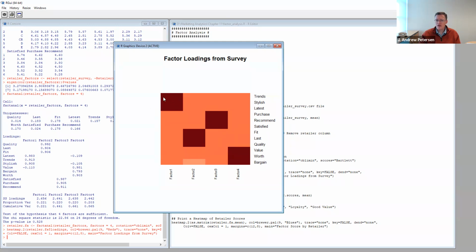So we see here that factor 1 still seems to be trends, stylish, latest. Factor 2 seems to be fit, last, and quality. Factor 3 is the purchase, recommend, and satisfied. And factor 4 is the value, worth, and bargain.